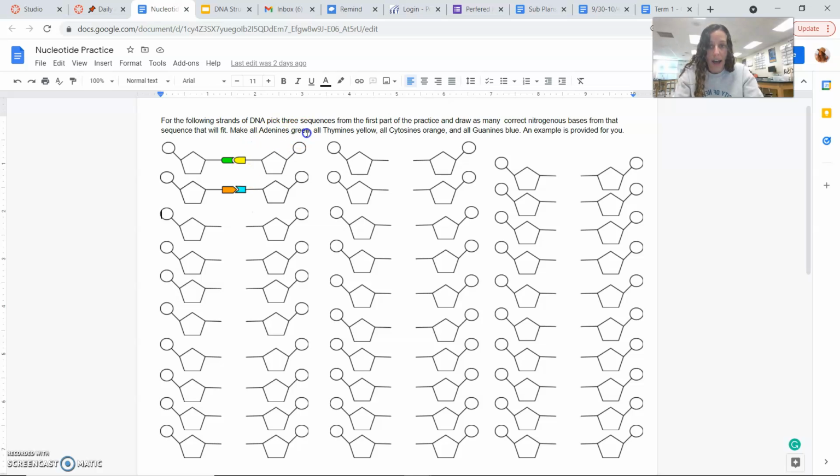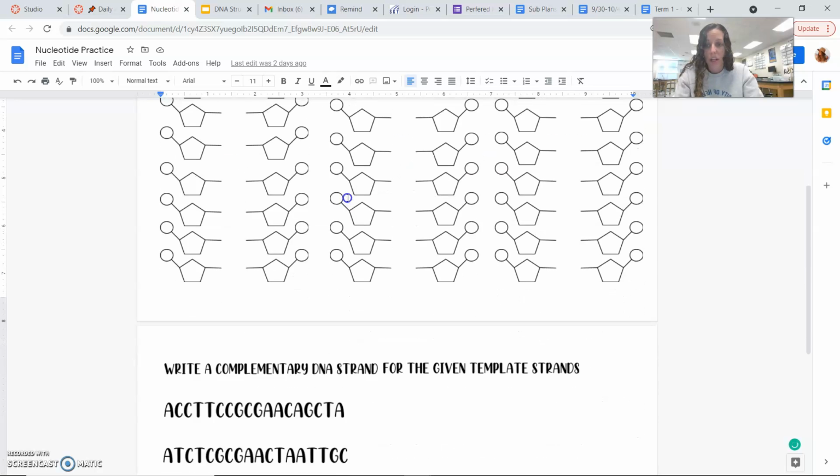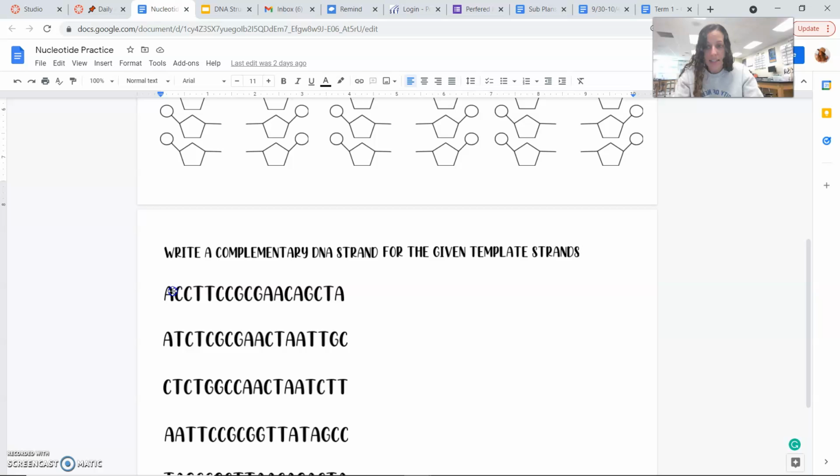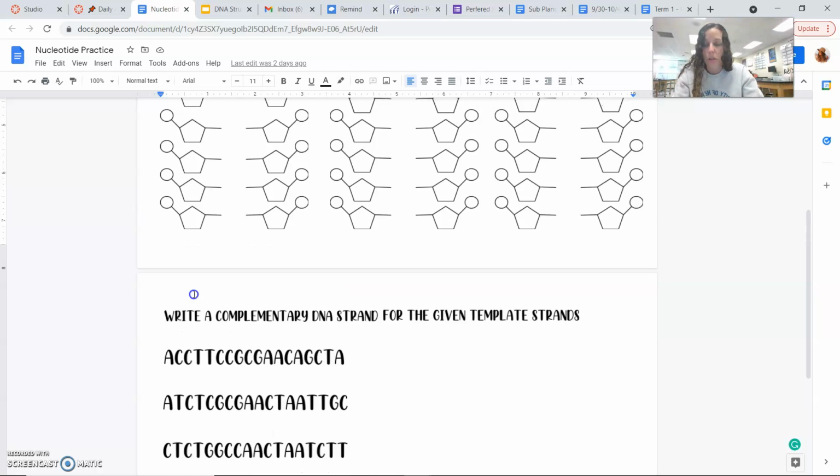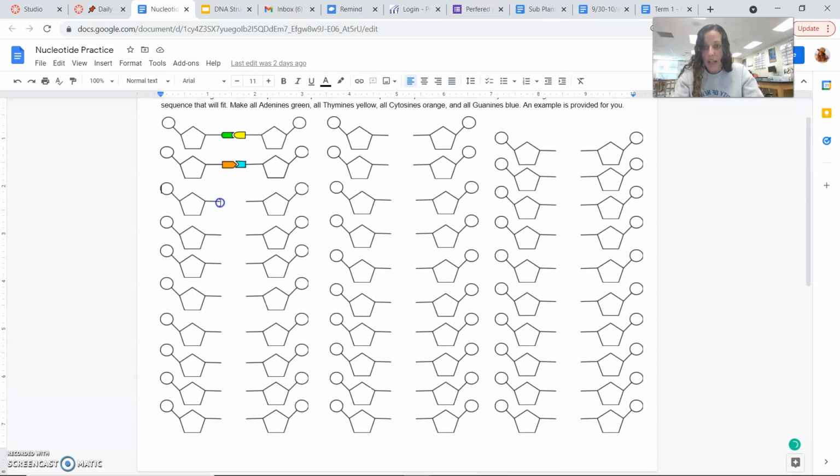I know that all adenines have to be green, all thymines have to be yellow, all cytosines orange, and guanines blue. So this first one here is ACCT, so on and so forth. I'm just going to do the first 4 with you. So this would need to be ACCT. For adenine, I'm going to do a green one. For cytosine, I'm going to do orange, another cytosine orange, and a thymine yellow.